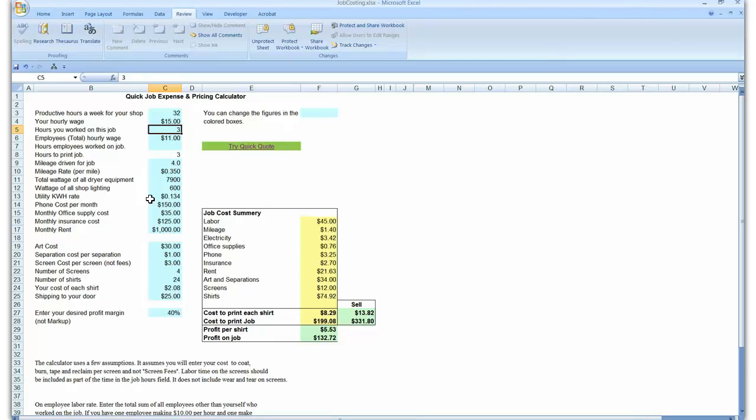Art cost is if you expended any money to do the artwork on it. Separation cost is your actual cost for the separation film and stuff like that to create the film. Screen cost is how much it costs you to make the screen, which would be emulsion, tape, and anything else that goes into that aspect of it. Not screen fees, we don't care about that right now. Then you key in the number of screens that you're going to use for the job, number of shirts, what you paid for each shirt, and any shipping to your door that you had to pay.